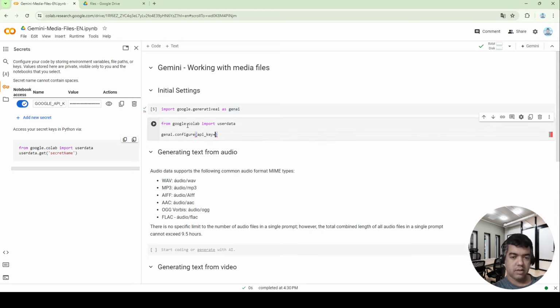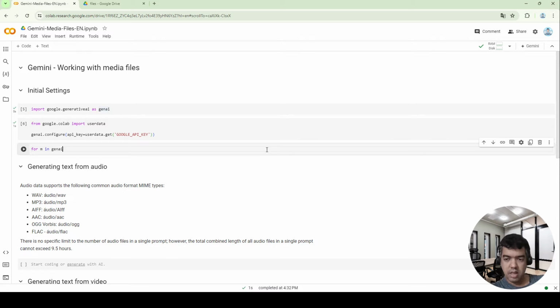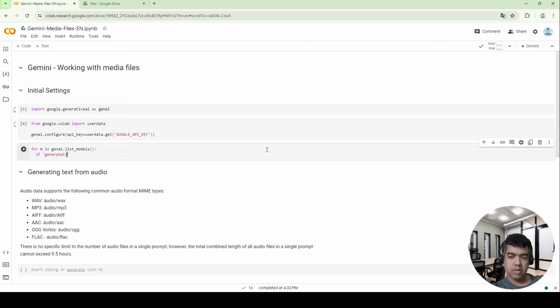Now let's test if our Gemini library was set up correctly. To do that, we're going to list the available content models in Google Gemini. for m in genai.list_models, if generateContent in m.supported_generation_methods, print m.name. Execute it. Alright, everything is set with our Gemini library. Now we are ready to execute our first example.